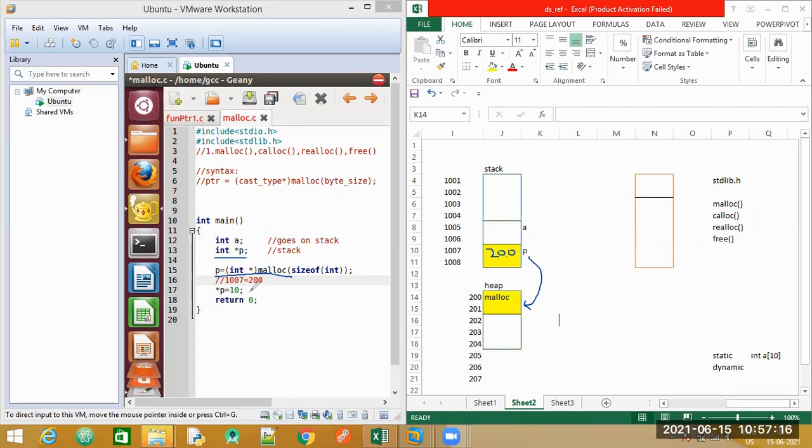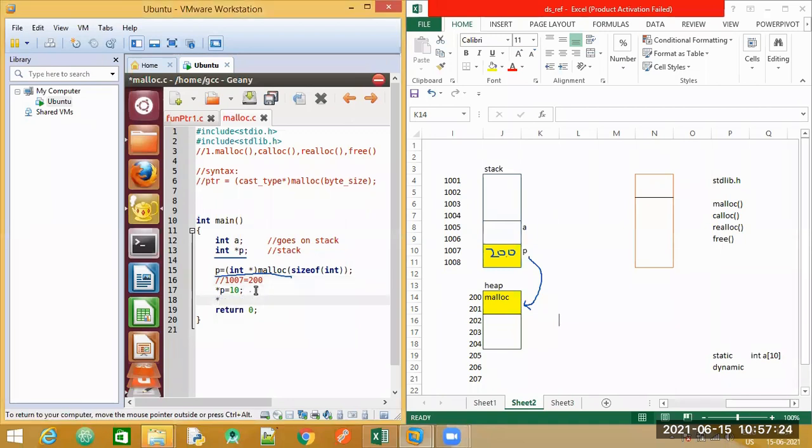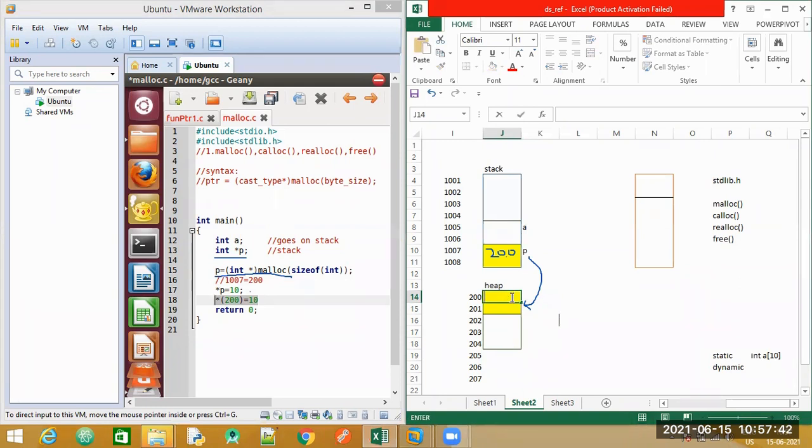Malloc side. Let me decode it here. Let me write it here. You will be able to answer now. Star in the bracket, I will say 200, is equal to 10. Now have a look at this statement and tell me where 10 is getting updated. 10 is going to get updated at the address here because star indicates the content. I'm saying content at 200. Content at 200 should be equal to 10. So here at the address 200, 10 is going to be updated.